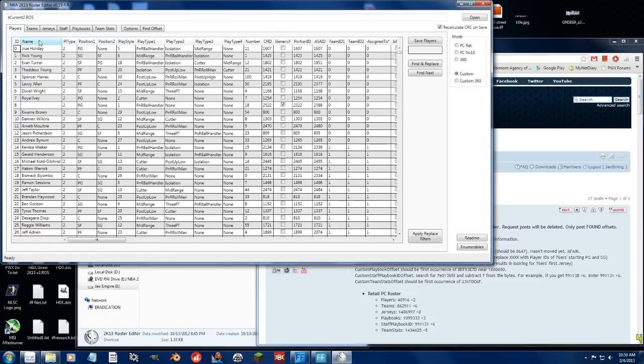So you go over to the Players tab, which should always work with every roster. Find out who the starting point guard and shooting guard is. And it's usually the first two. Sometimes 2K will screw with us and change it up, but that's basically how you do it.